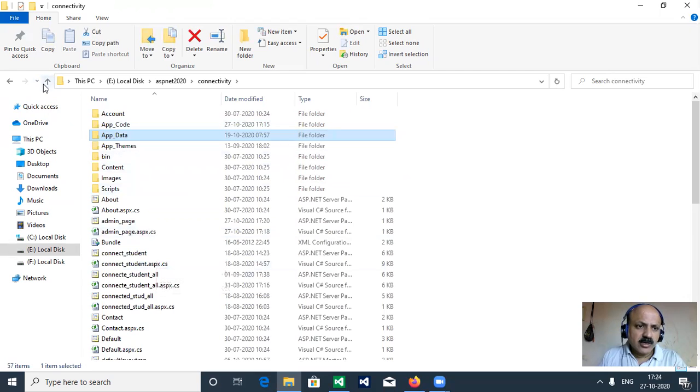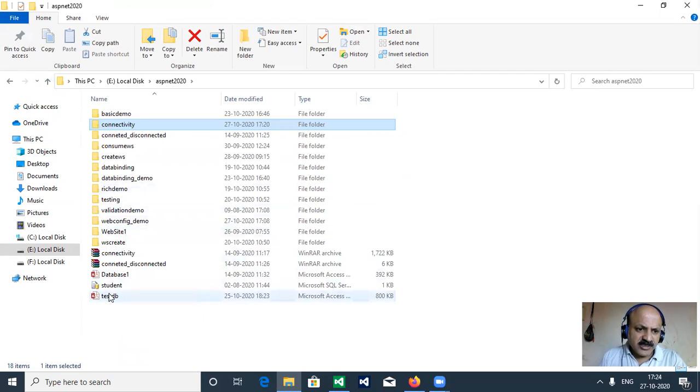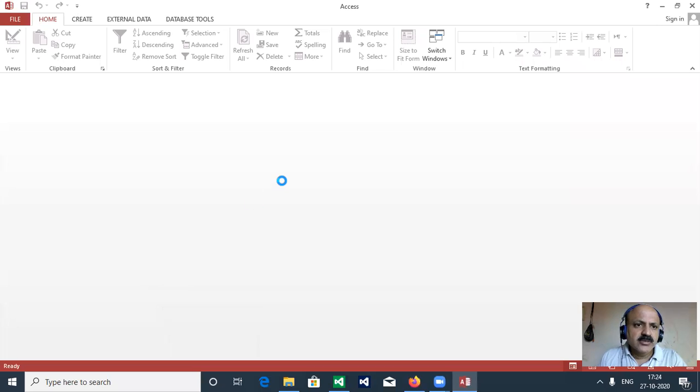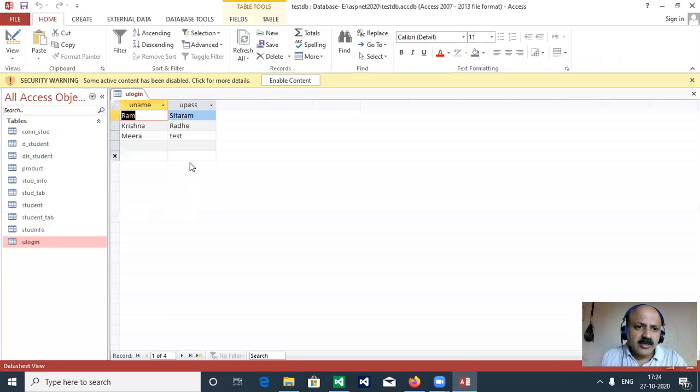So here, outside, one table is there, let us check. So yes, test DB here, that test database. So in Access 2013 Office is there. So that open, and here so many tables, but here one logging table is there. And yes, here some data, giving three users there.